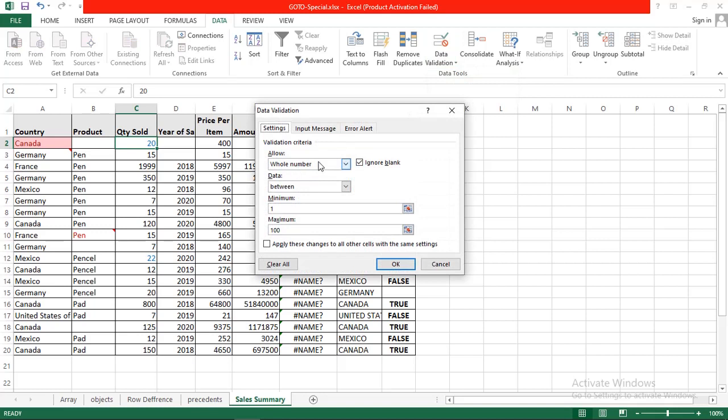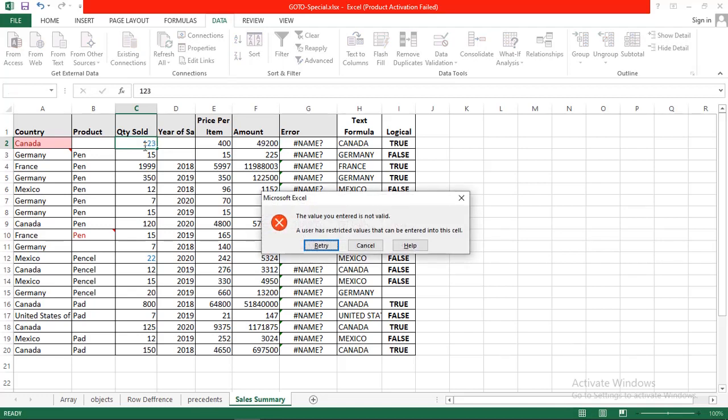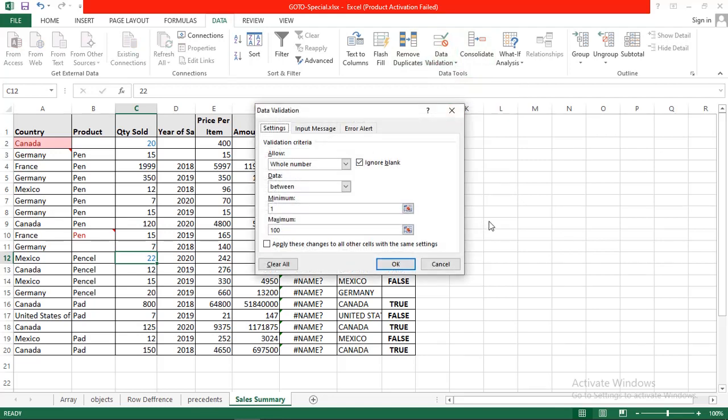Then we have a rule. This cell will accept only numbers, and the range of the numbers is a minimum of 1 and a maximum of 100. Okay. If we try 1, 2, 3 and then enter, we have an error message. We cannot enter 1, 2, 3 because the range is between 1 and 100. Again we check the second one, this one. So we also have a rule on this cell. This way we can find out the data validation rule on each and every cell.